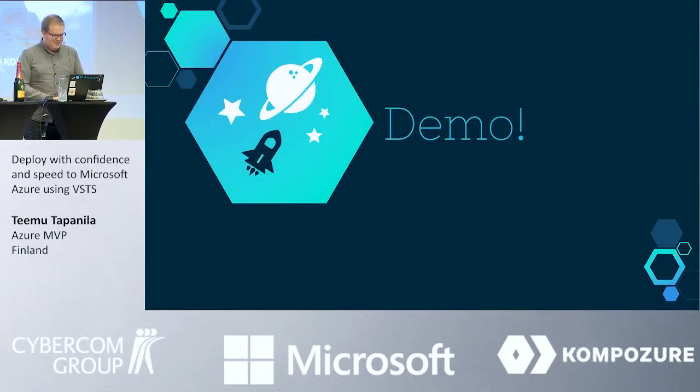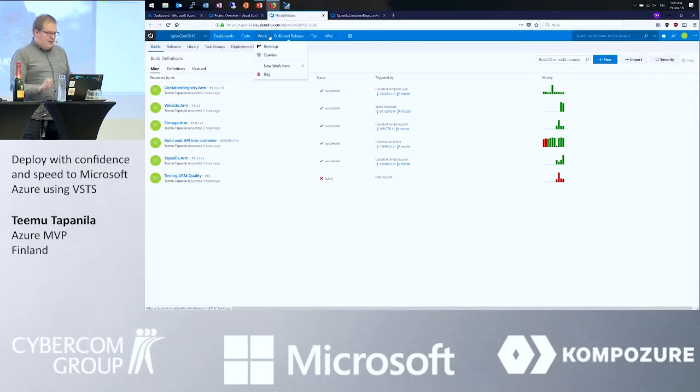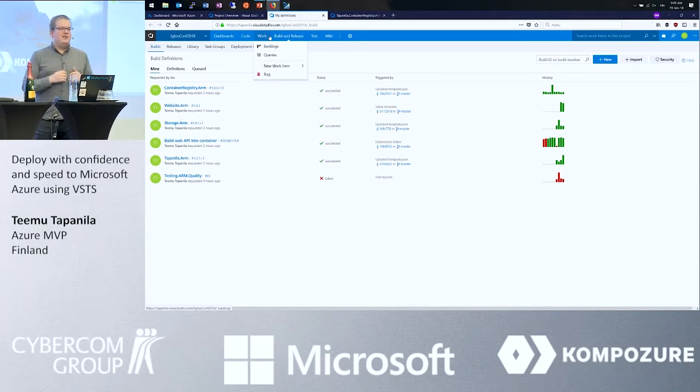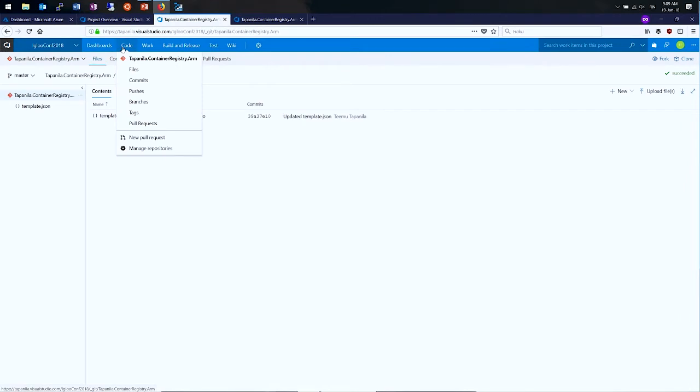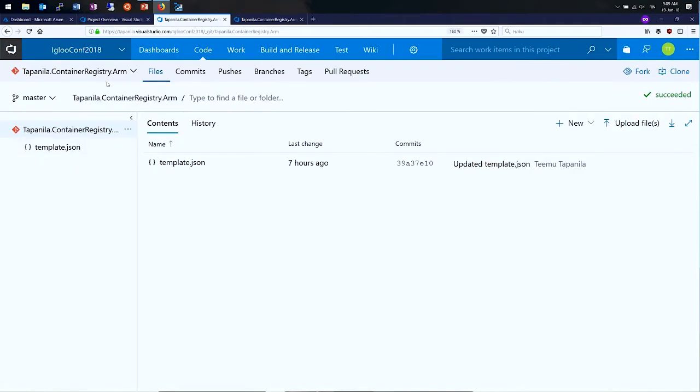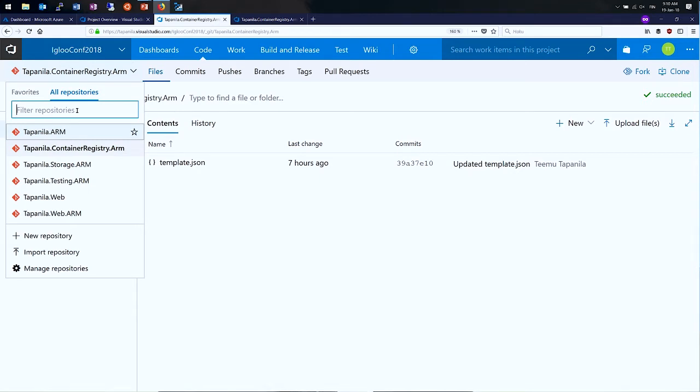So, demo time. I'm going to talk a lot about Visual Studio Team Services. You can do this with almost any tool, but Visual Studio Team Services is super simple. So first of all, I'm currently using Git. All of my ARM templates are in separate repositories. I don't have one repository called all my ARM templates which has all of them. I have separate repositories for every single resource, every single ARM template that I have.